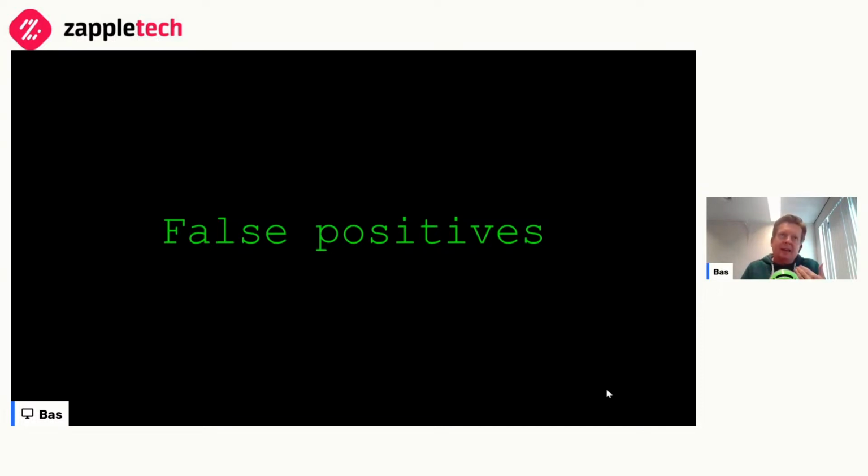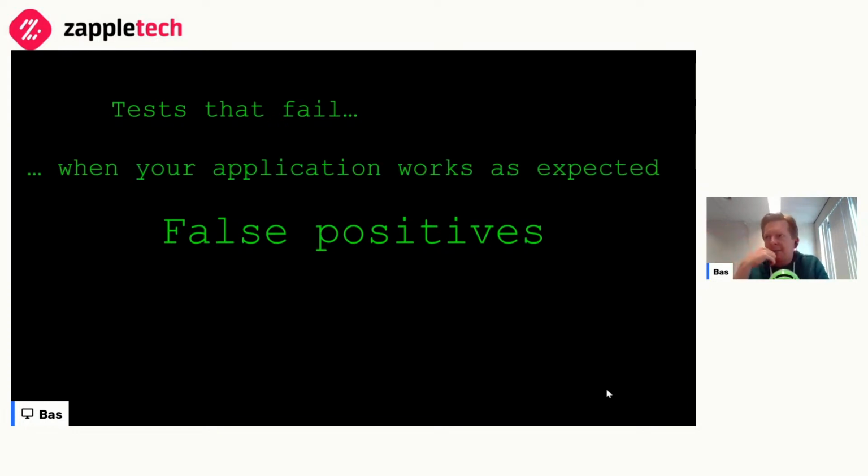And you typically see that in one of two forms. The first one is the false positive. In my definition, and in the definition of a lot of other people as well, sometimes people get them confused. That's okay, as long as everybody agrees on the definition. But for me, a false positive is a test that fails when your application works as expected, which means that your test fails due to either you coding or creating the test incorrectly, or due to some unforeseen side effect, for example, through timing, through data, or through something downstream in your test environment, maybe.